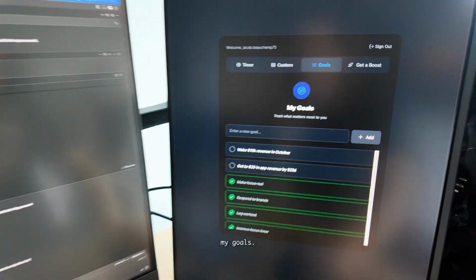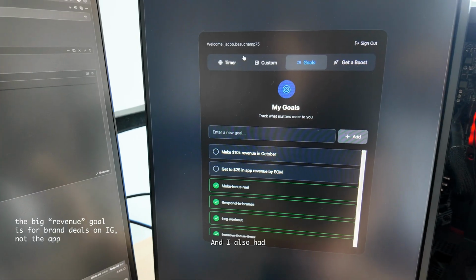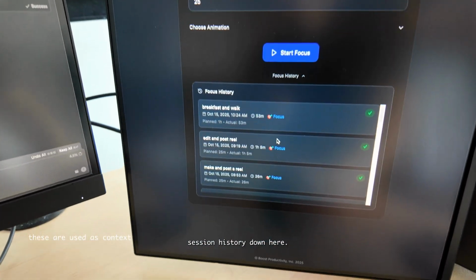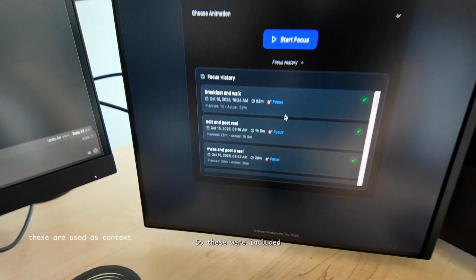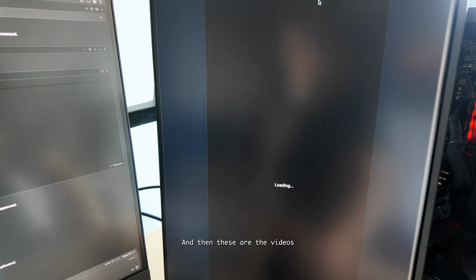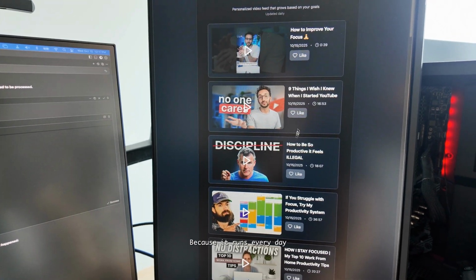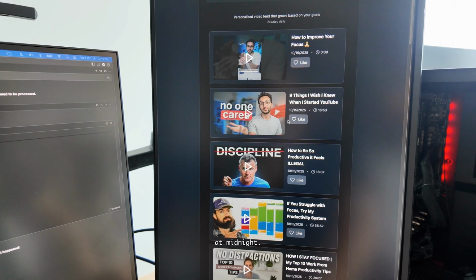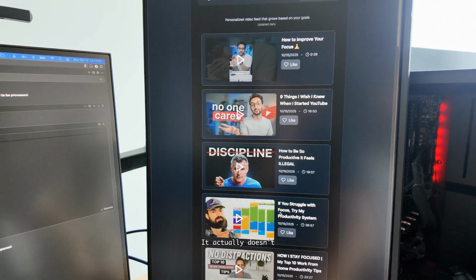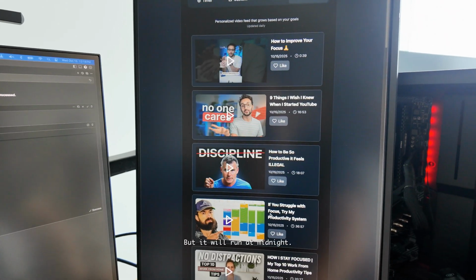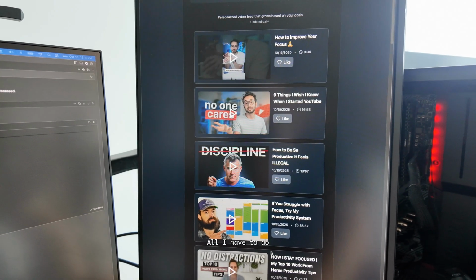So here's my goals. And I also had some focus session history down here. So these were included for context. And then these are the videos that it returned. Oh, it got more, yeah. Because it runs every day at midnight, but I just ran it. It actually doesn't run at midnight. It says that, but it runs when I get up in the morning. But it will run at midnight. All I have to do is schedule it.